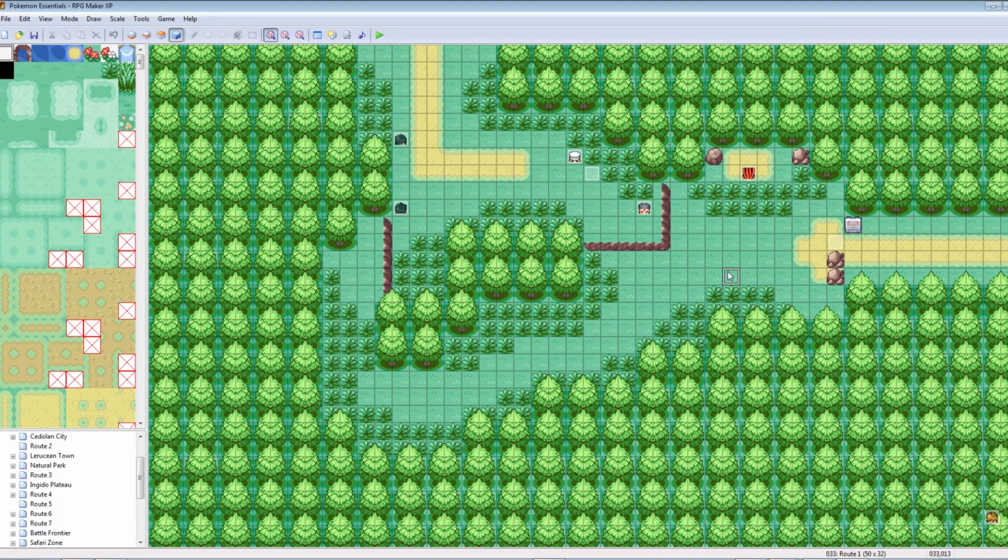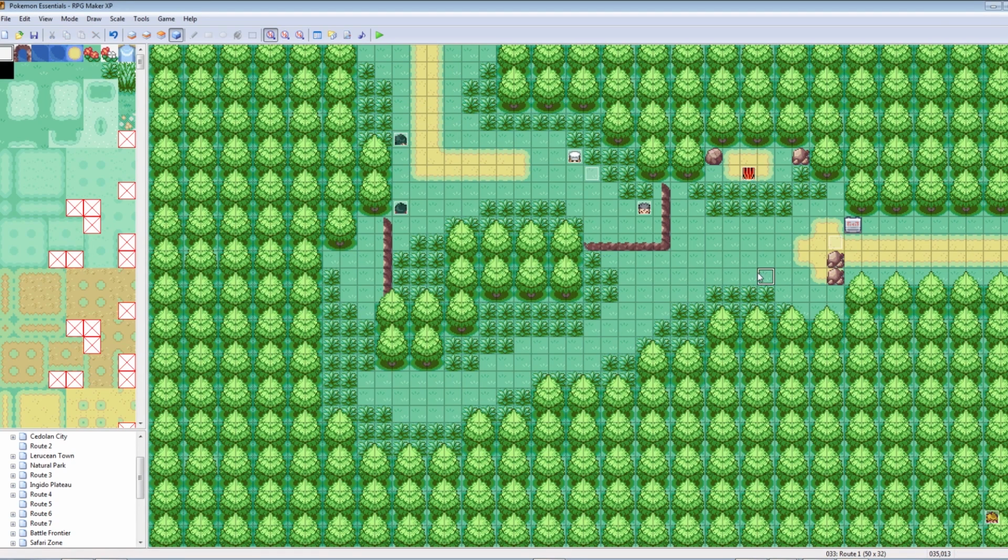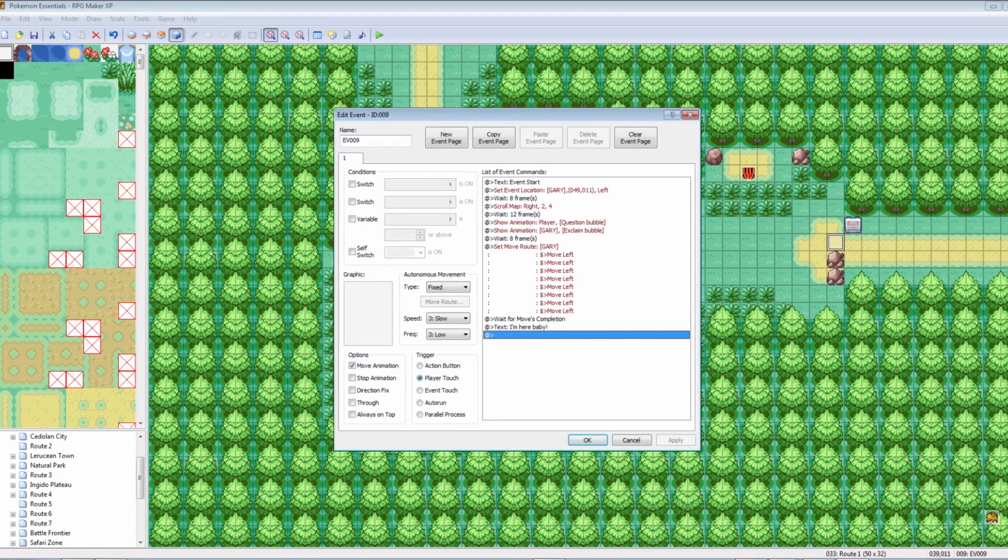So here's another small little trick. If you take this conditional branch right here from a trainer, you can really just copy that and paste it into an event, and then it'll add a battle to your event. And so we talked about conditional branches last episode.